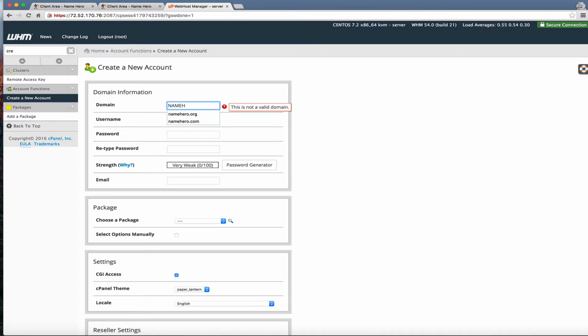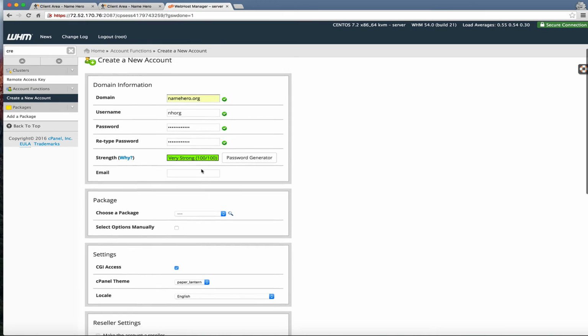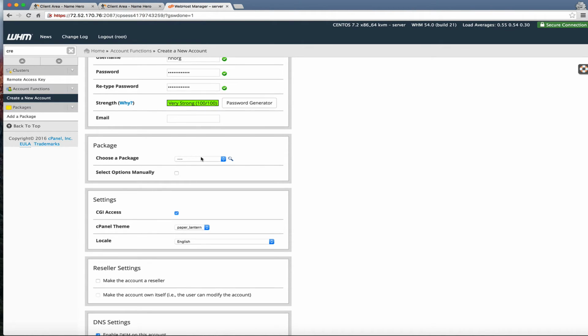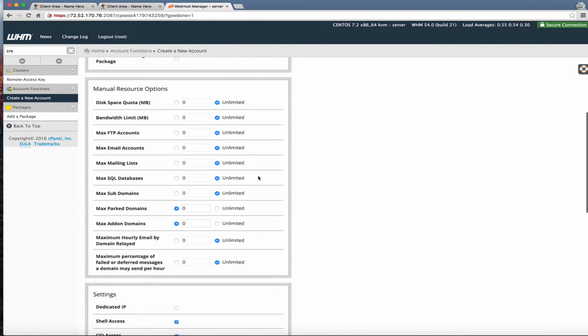So this one's just namehero.org. I like to call it something like this. And then we're going to give it a password. Use the generator. I always recommend using the password generator. And you can enter your contact email here. And then you can set up a package. So you can set up how much space and bandwidth you want to allocate via a package. I just select it manually since I'm doing this for my internal stuff. I just set everything to unlimited.